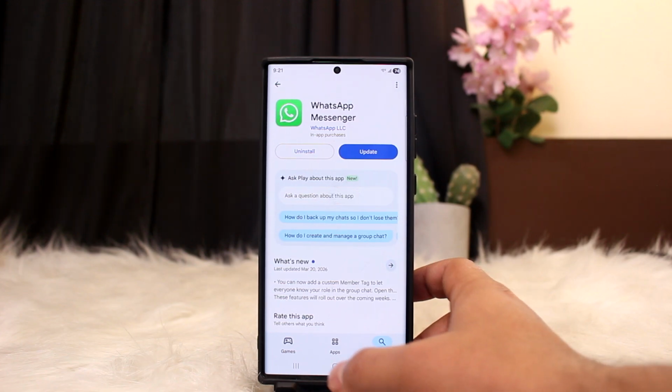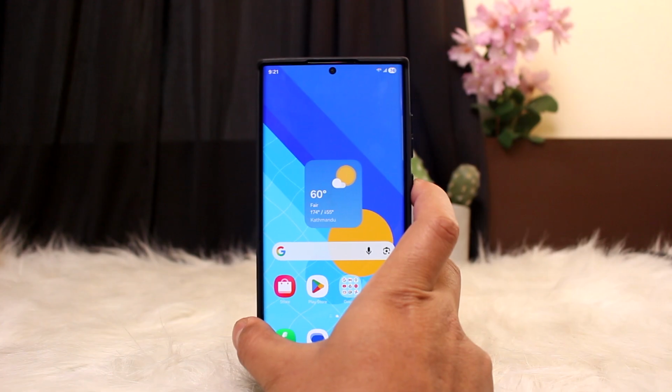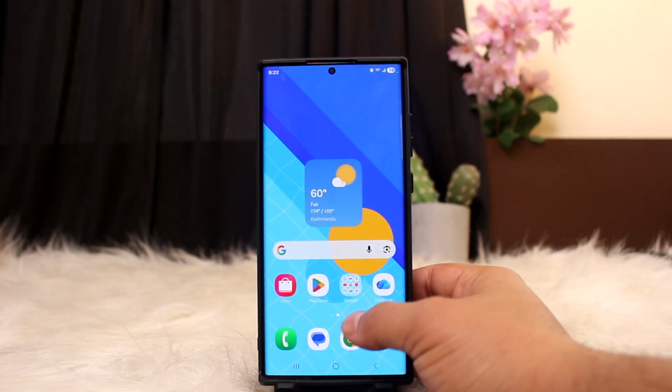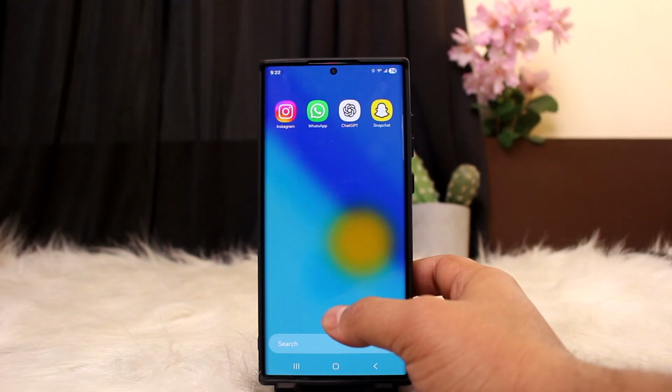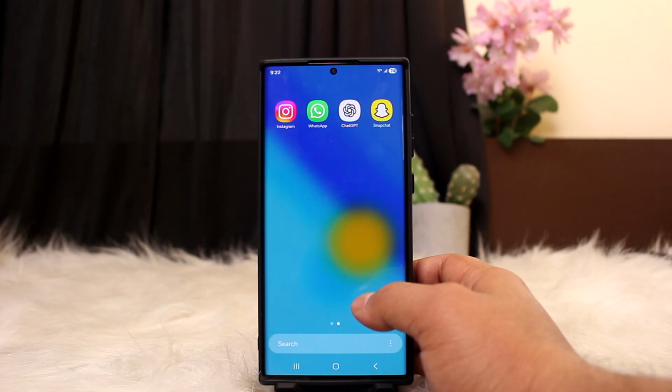Also, what you can try out is to restart your phone. So you can just tap and hold the power button on your phone and then simply restart it. What you can also try out is to uninstall the app of WhatsApp from your phone and then again re-download it. All of these things ensure that any sort of bugs or glitches which might be causing the issue will be now fixed.